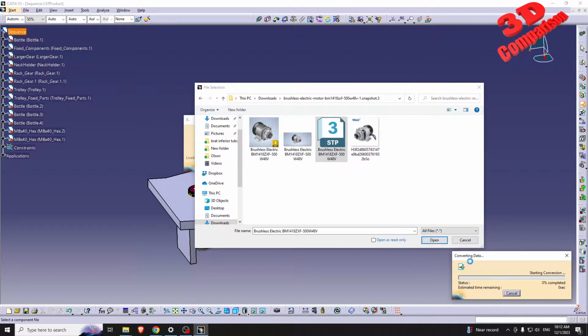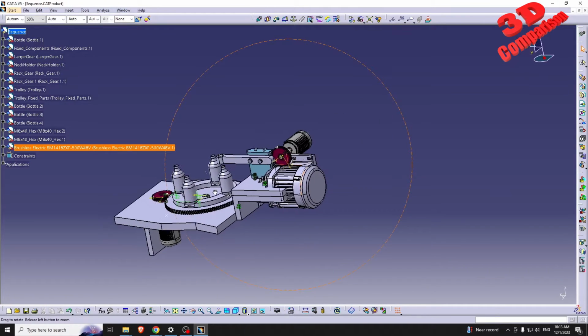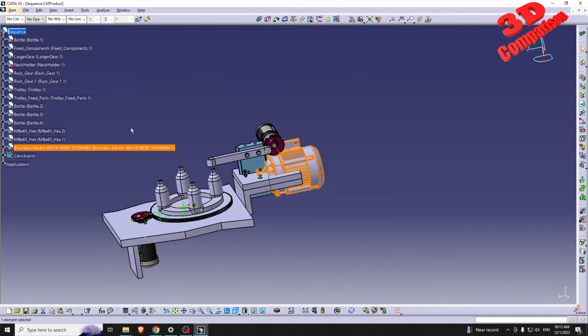And we're gonna see how CATIA will convert that step file. So since it's a step file, CATIA needs to first interpret that data, and afterwards we're gonna have that motor. So as we can see, we have the brushless electric motor over here.